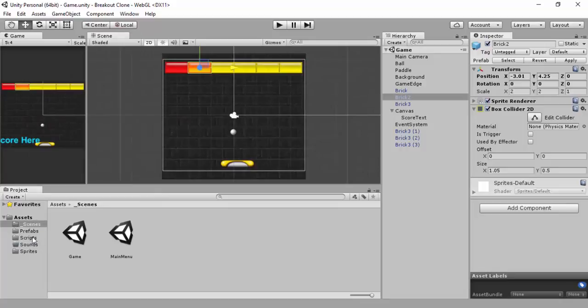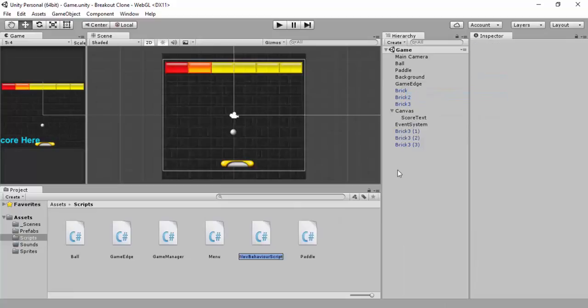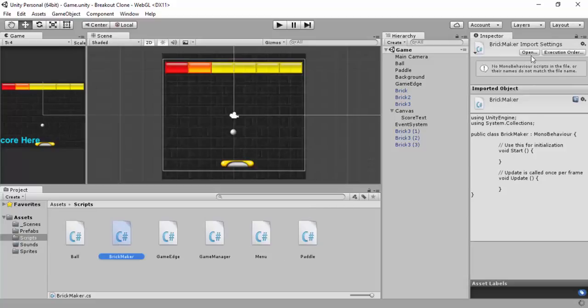Anyway. So straight away, I'm just going to go down and I'm going to make a new C# script. I should call it Brickmaker because this is literally going to make our bricks. So hopefully, if it works, it's going to make my day.